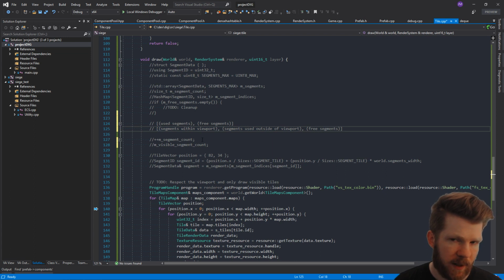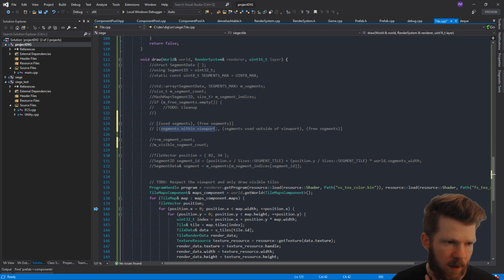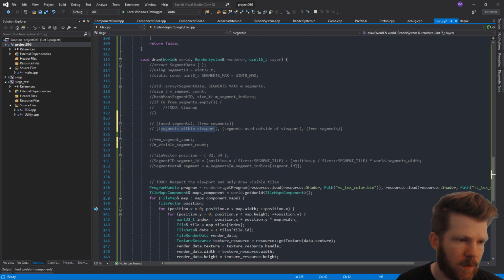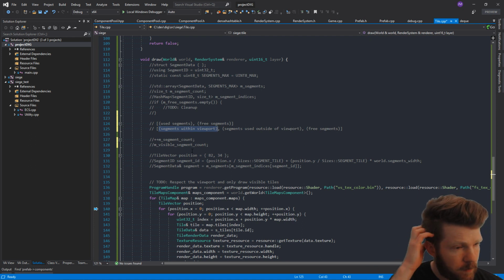The reason why that could possibly be good is then when we're iterating over the tiles, or sorry, the segments, we would only be getting the data that we actually want to draw. And so we would get that data and be able to draw it very quickly. So that could be super nice.